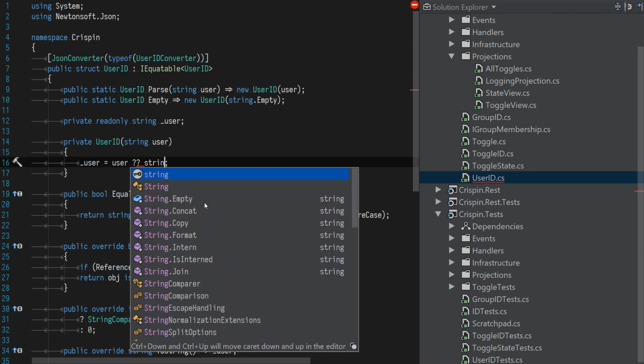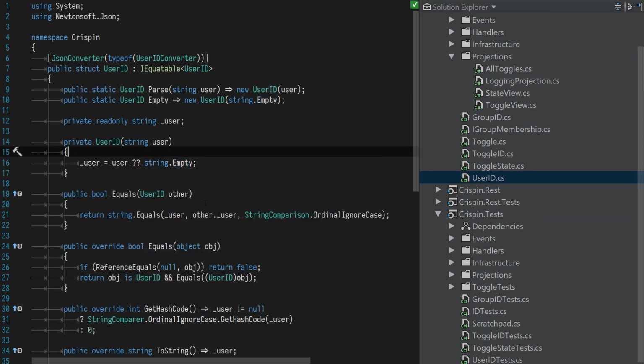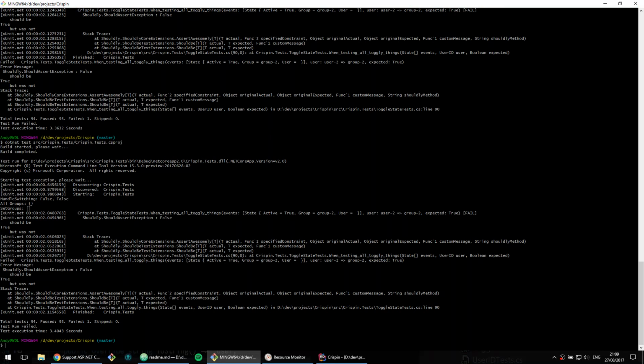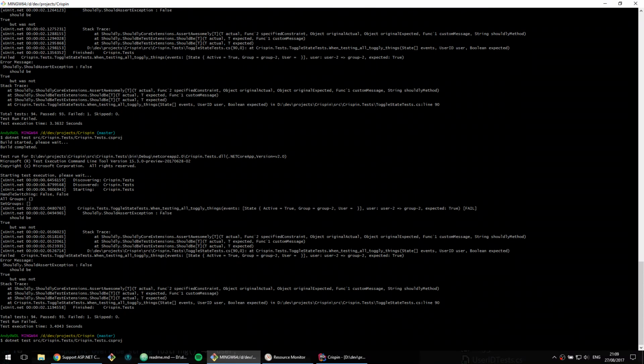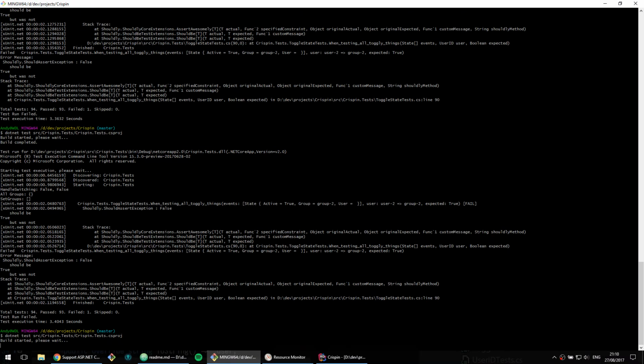We'll do string to empty. So now we definitely can't have two versions of an empty user. Doesn't matter if you use null or string empty, you'll still get that. I suppose I should technically trim it as well, but right. Test once more. Maybe he does. Maybe.